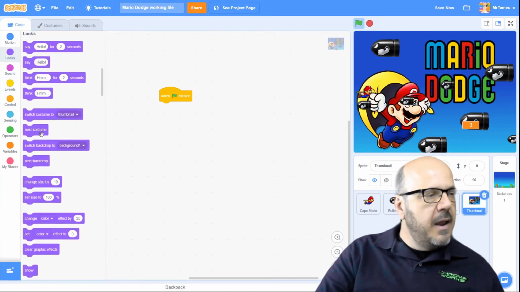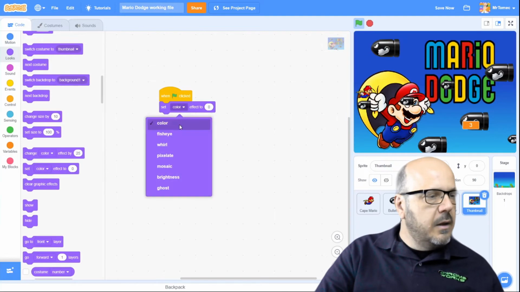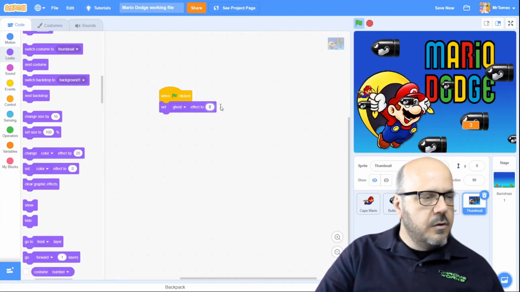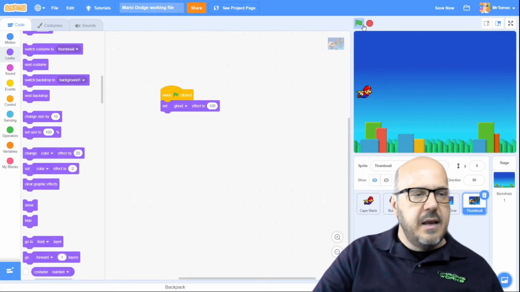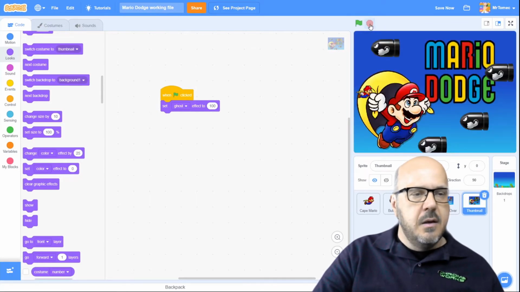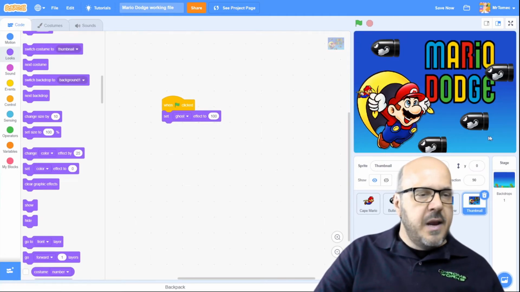So let's go to our looks commands here, and we'll go set color effect, and we'll call it ghost effect. So we want it to turn invisible. And so as I said, the really cool thing about that is when our game is running, it'll be invisible. And then as soon as I hit stop, you see that it shows up again. So that's a great way to do a thumbnail. The nice thing about these thumbnails is if you set the game up so that this is running like this, and then go back out of the game, go to your project page, and then finally exit your game, this will be the little thumbnail that is actually shown on the Scratch homepage.